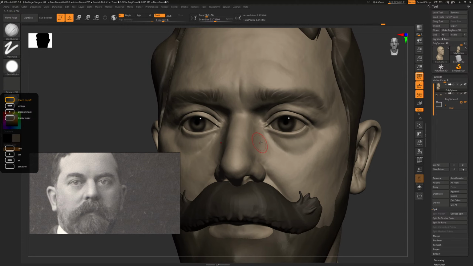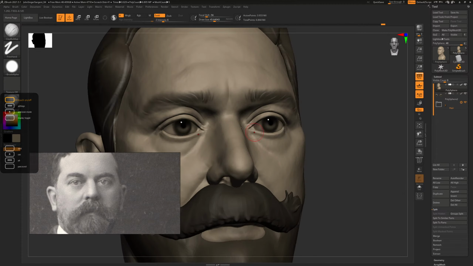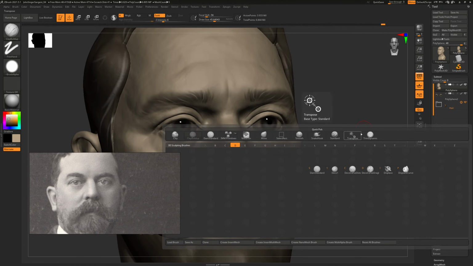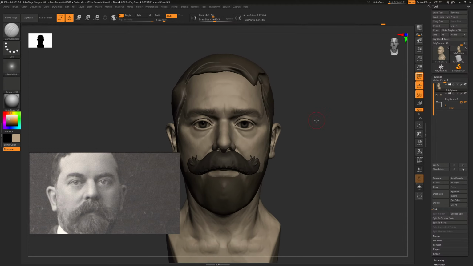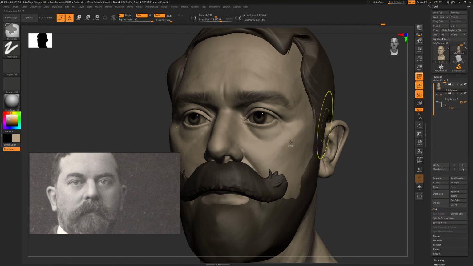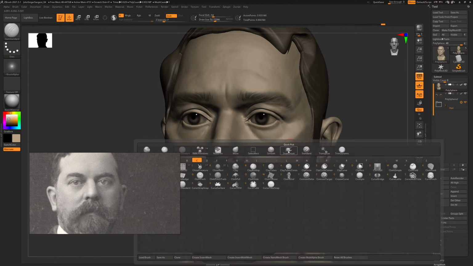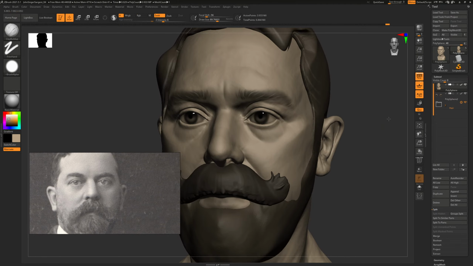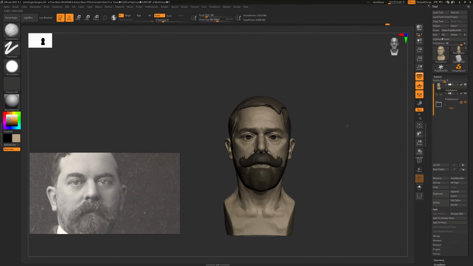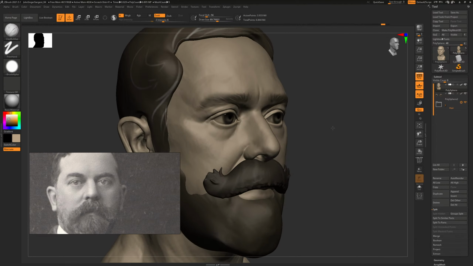Feels a lot better. I used to just use Dam Standard to get that sort of line in, but Clay Buildup was a better job for me. What you can do with Dam Standard is very gently hold Alt and just draw a line in and then smooth that line out. It's a really nice way of getting plane changes if you want a really sharp plane change, but it's artificially sharp and is perfectly even.